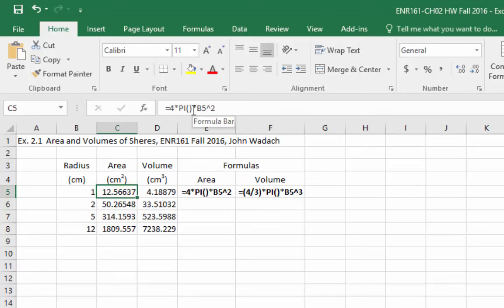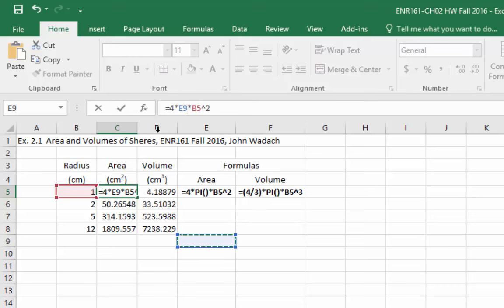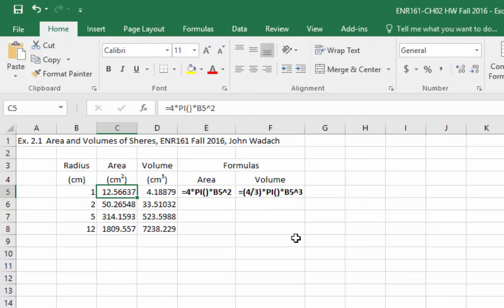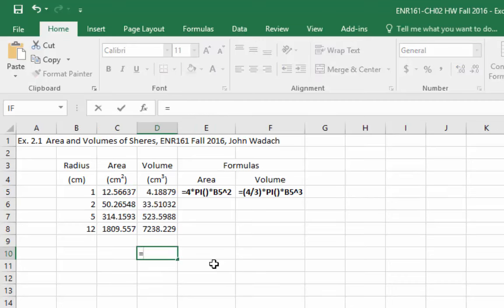Lastly, for the last few things here, notice that pi in Excel is PI, open parentheses, close parentheses. Okay, so if I go over to some cell and I just put equals PI open close parentheses, press enter, there I've got pi. Okay.